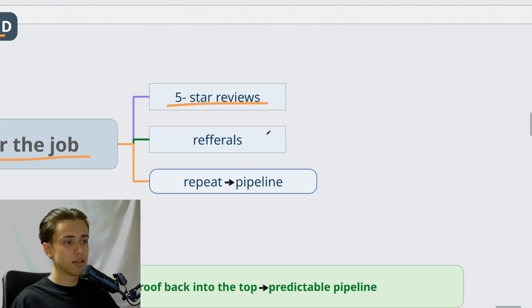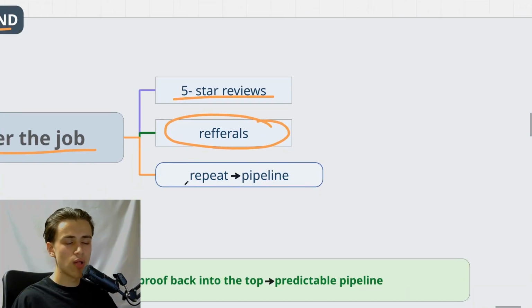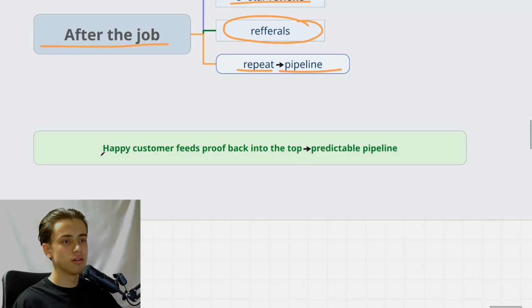Then you also are going to get referrals, and then you will add that lead into the repeat pipeline, so they become a client for the rest of their life. And as the final step, a happy customer, a happy client that you did a great job for, feeds proof back into the top. So ads, referrals, and also reviews. And that is going to get you a predictable pipeline.